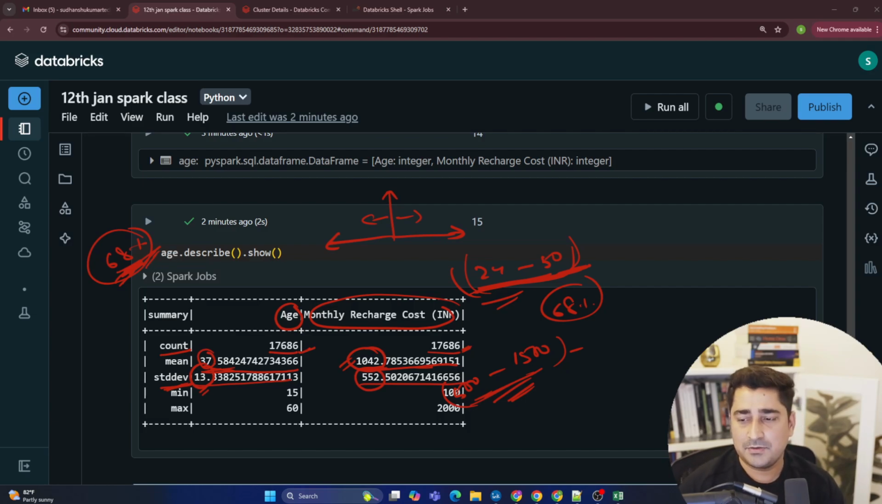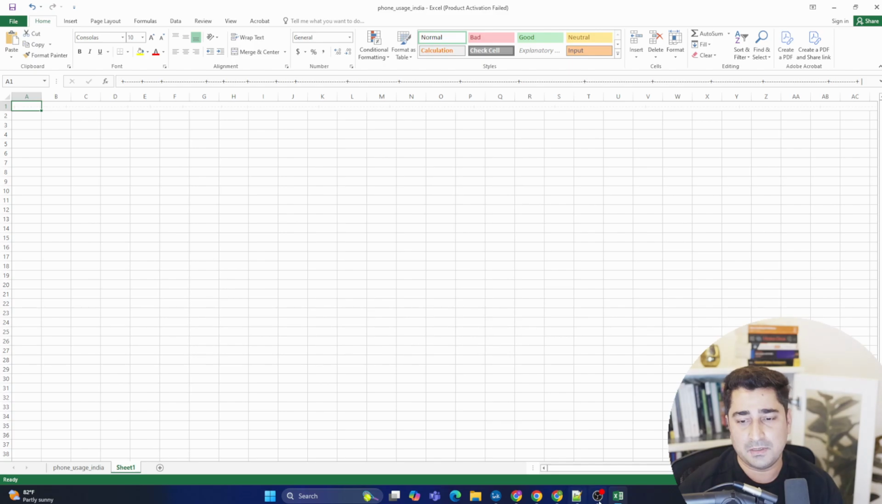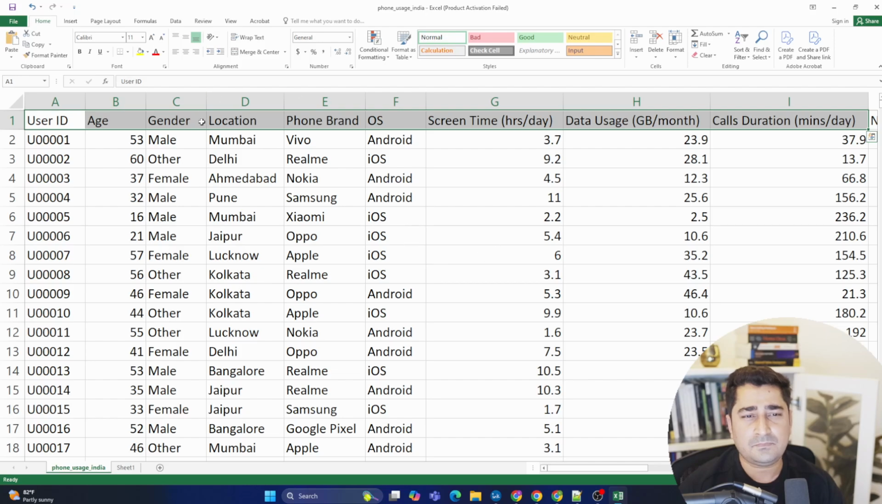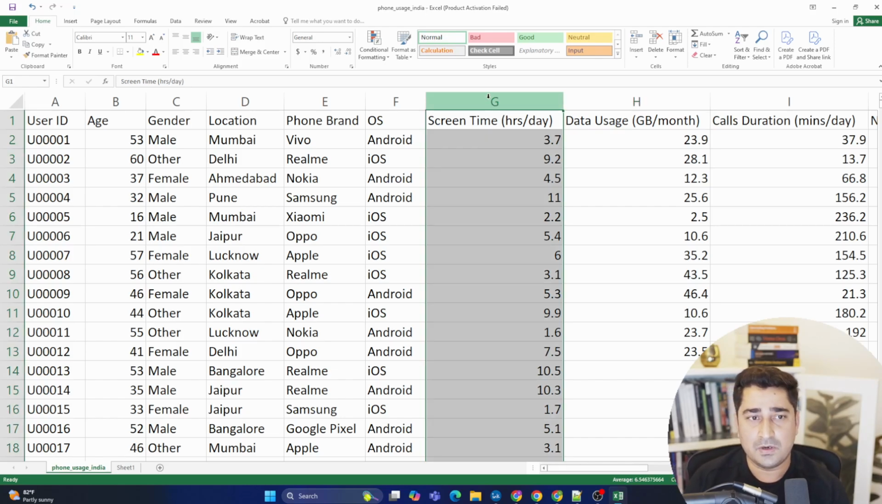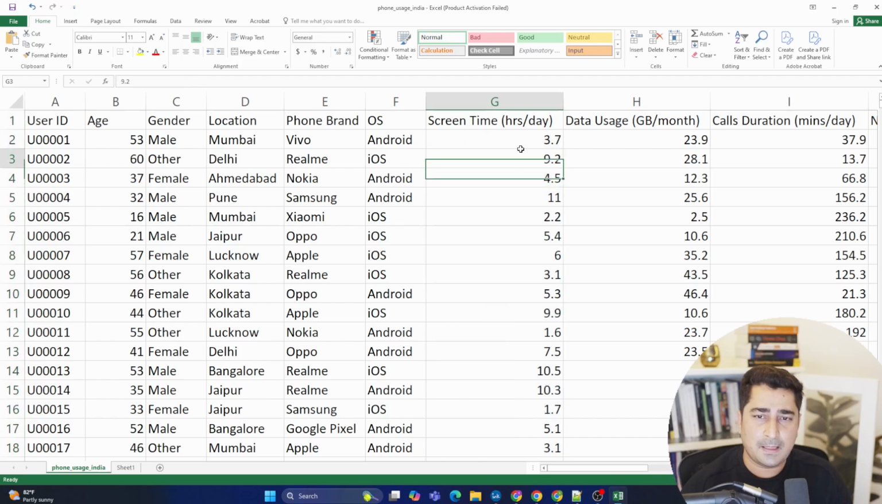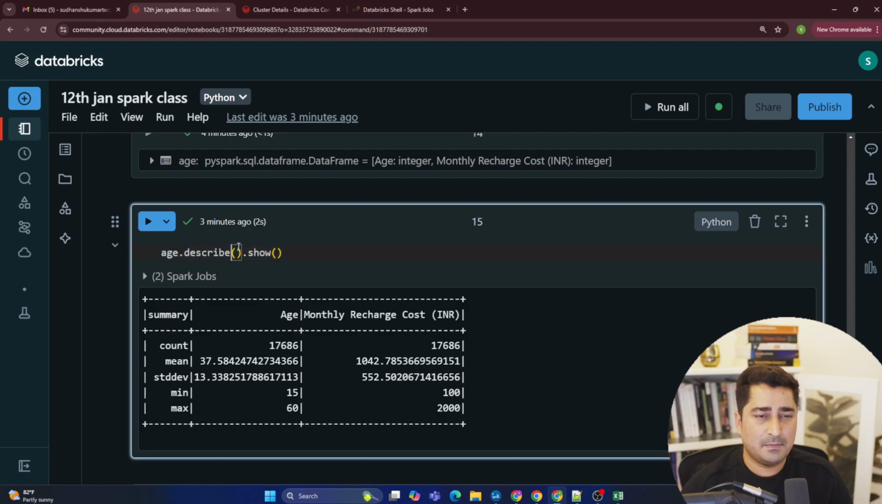Similarly, you can call describe and try to understand other data parts as well. So not just this part, maybe you can try to understand other parts like call duration, data usage, or screen time, which is a very important one. What is the average time people spend on screen, each and everything you will be able to understand over here. Okay, so this is completely fine. We are able to understand what the describe function actually does.